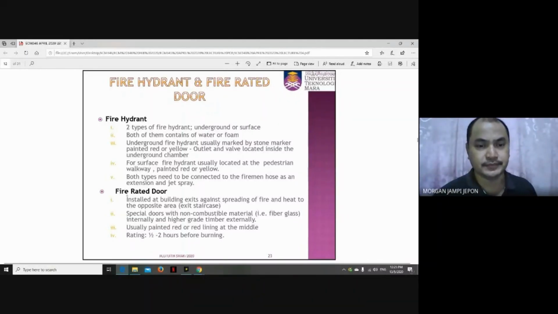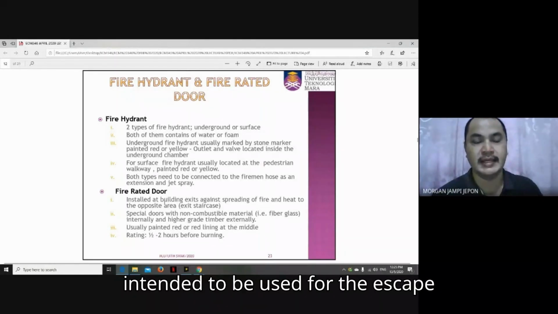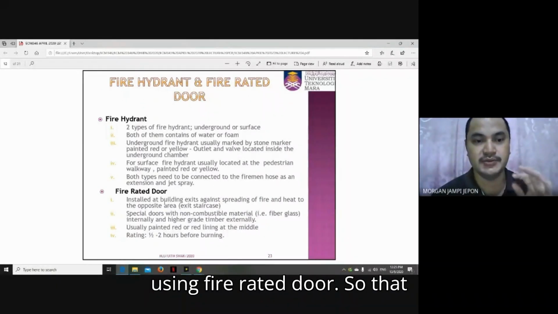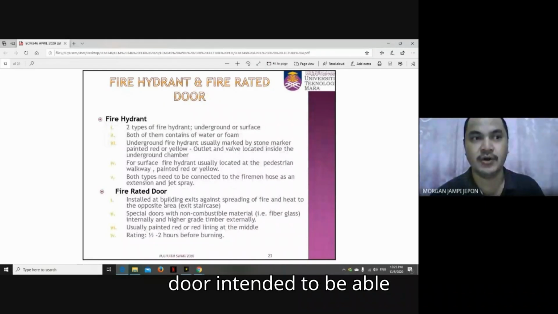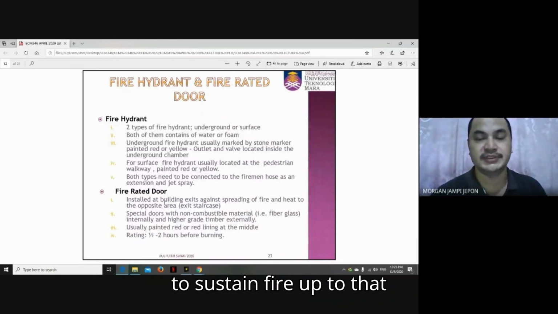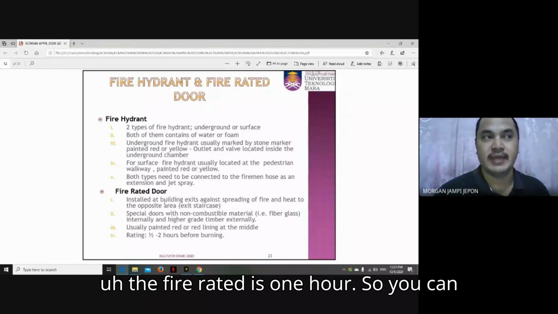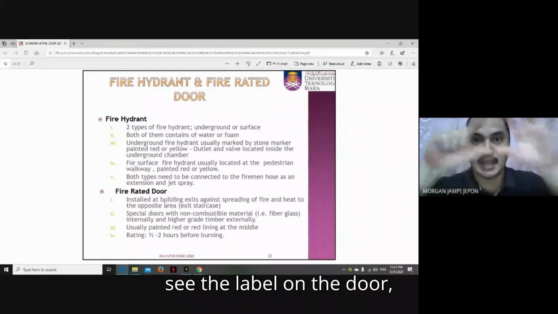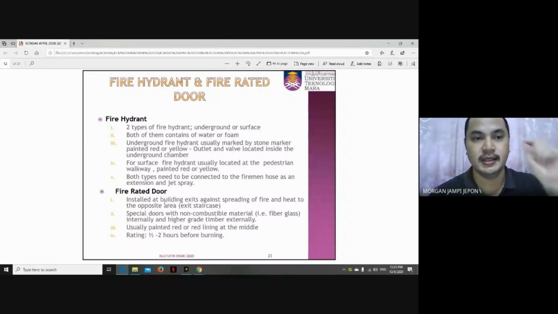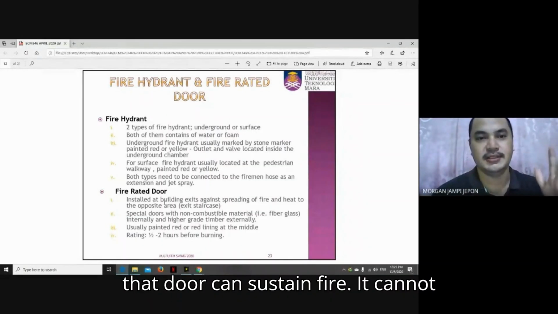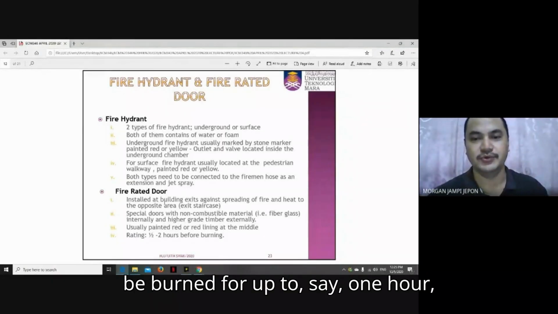The next one is fire rated door, okay, meaning that every door that is intended to be used for the escape route or escape staircase must use a fire rated door. So that door is intended to be able to sustain fire up to that fire rating, and normally the fire rating is 1 hour. So you can see the label on the door, which has the SIRIM tested endorsement saying that that door can sustain fire. It cannot be burned for up to say 1 hour.